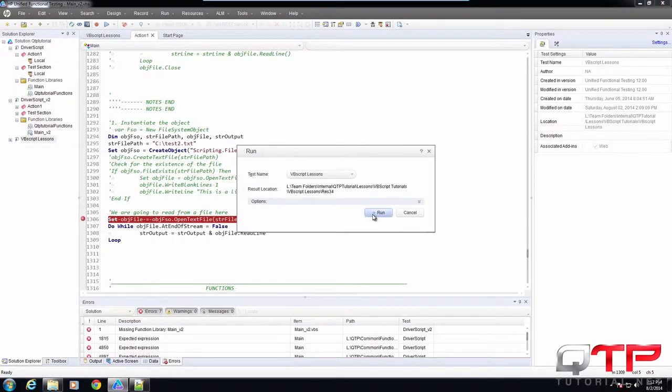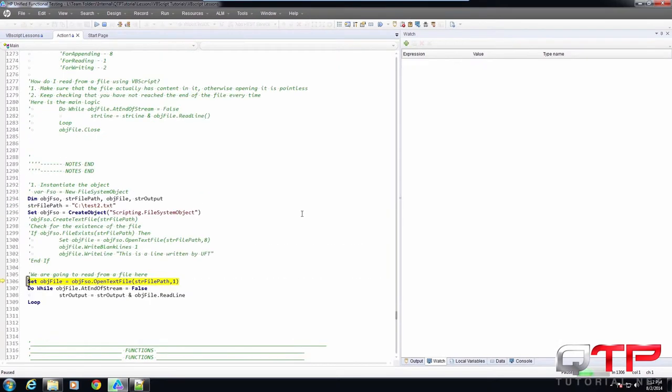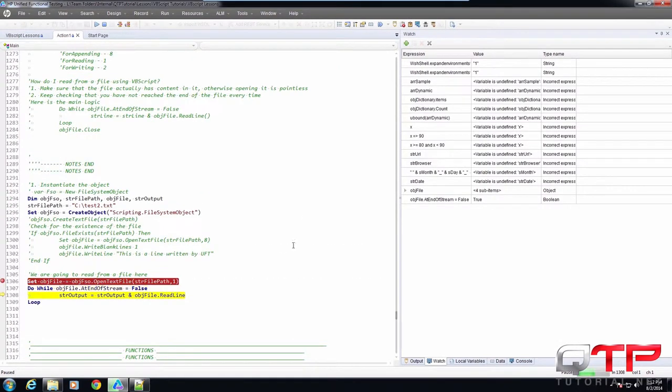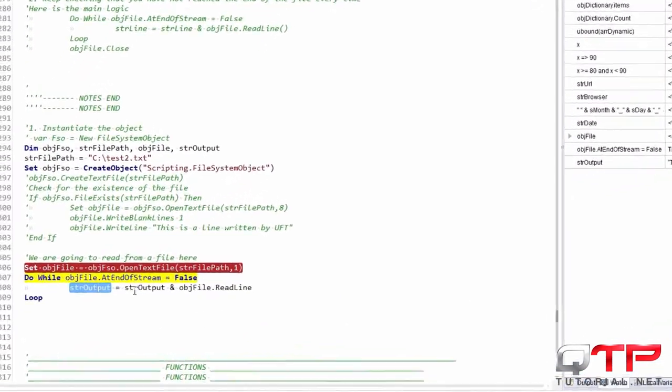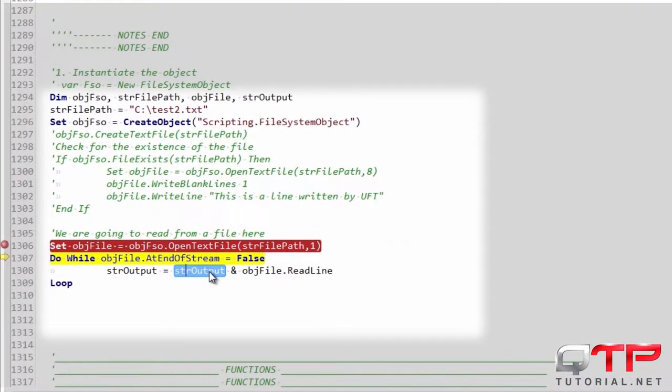Let me run it again. Step in. And now let's look at the value of str output. Check it out. It read, "this is line one." It read our first line. And remember, guys, what I told you happens. So now we have "this is line one" stored in this variable, right? And so when we check this statement again, did our file reach the end of the stream? No, it did not. So we're going to continue.